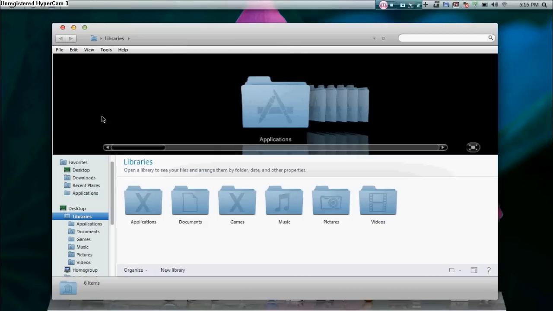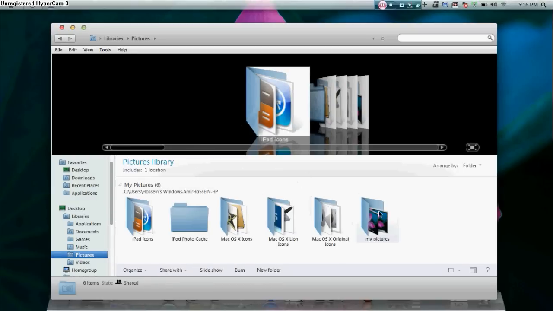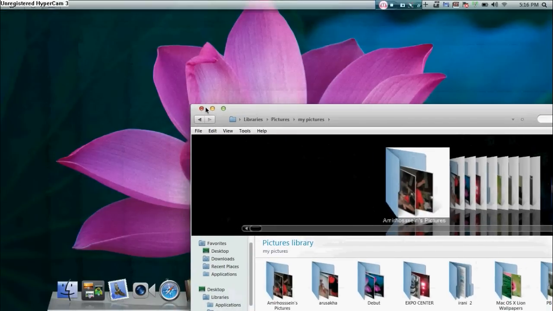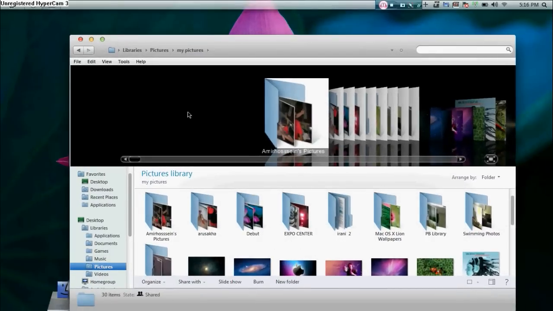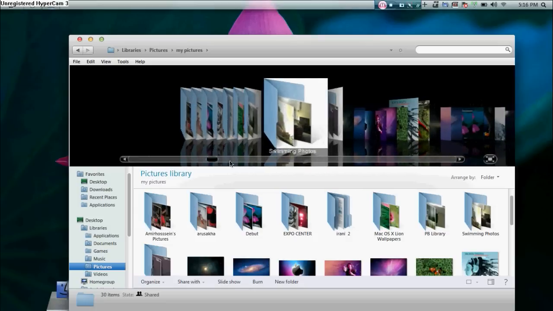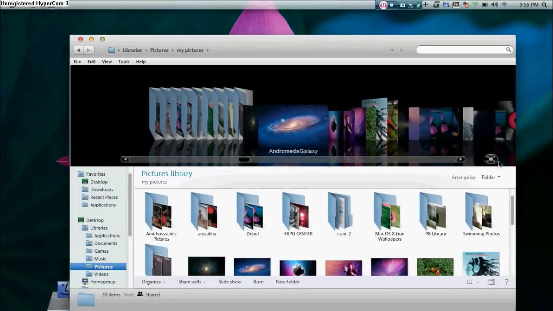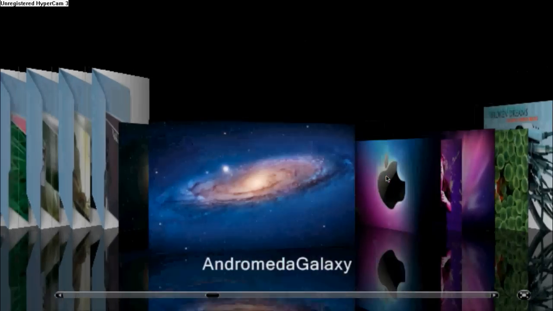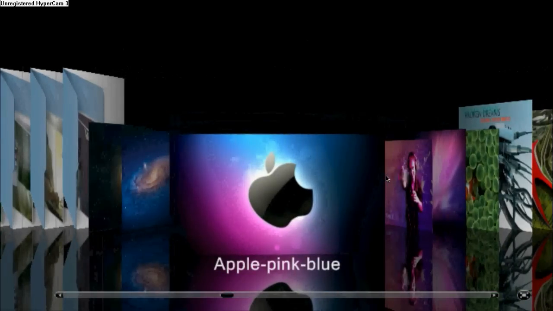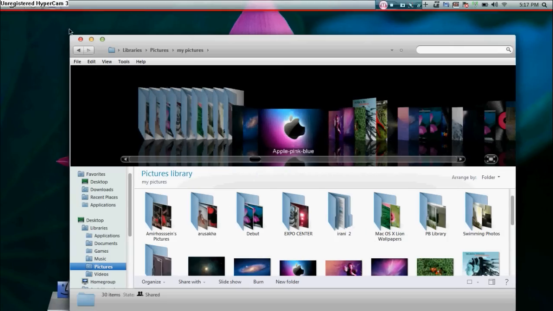It's a program that makes your library look like this, like the Mac library. I'm giving the link for that in the description. You can see photos in here, and it's exactly like a Mac. You can choose anything you want, go forward, and make it full screen. It's called CoverFlow, for making your library like a Mac.